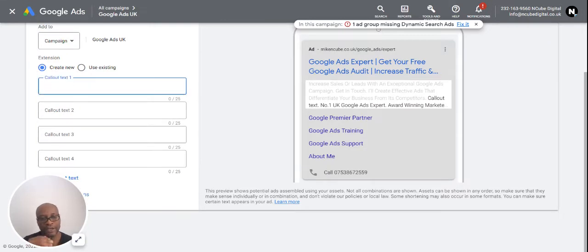Now, because callout extensions come up on different devices, you have to really think about how they're going to appear. So test different lengths, make some shorter, some longer, and then you will see in your report how they're performing for you. And add as many as you can, 16 if you can, but make sure it's only relevant information. Then the Google Ads machine learning system rotates them and starts to show the most prominent ones more often.